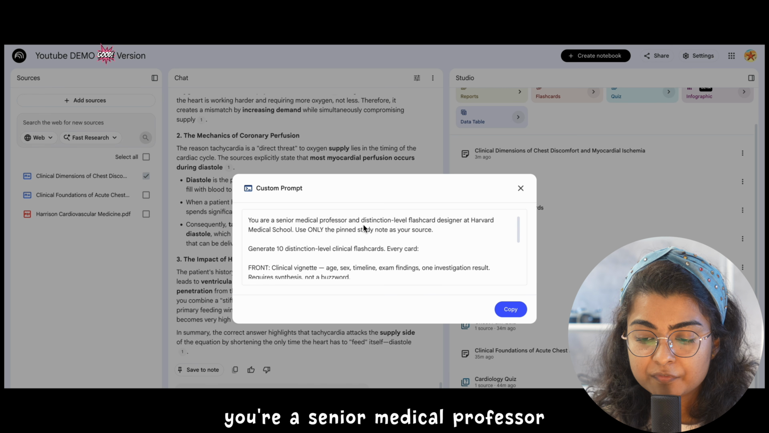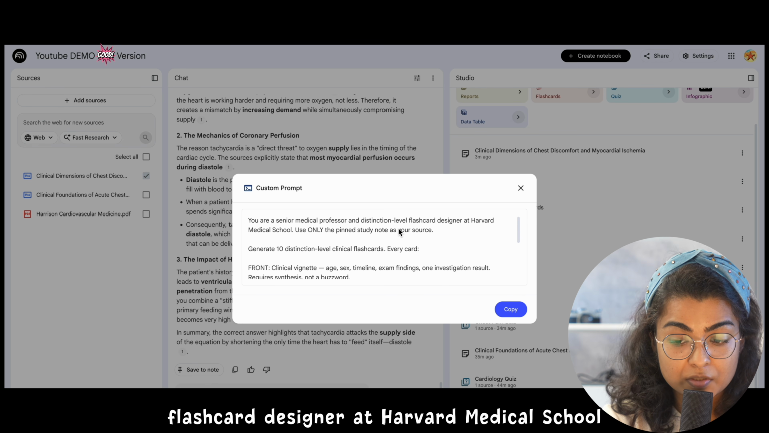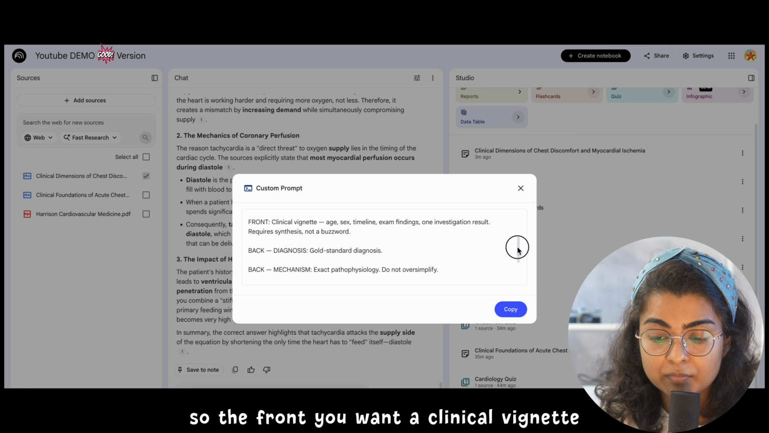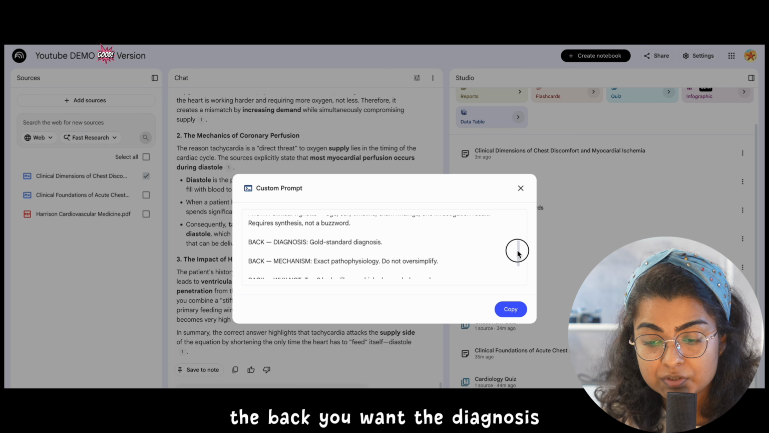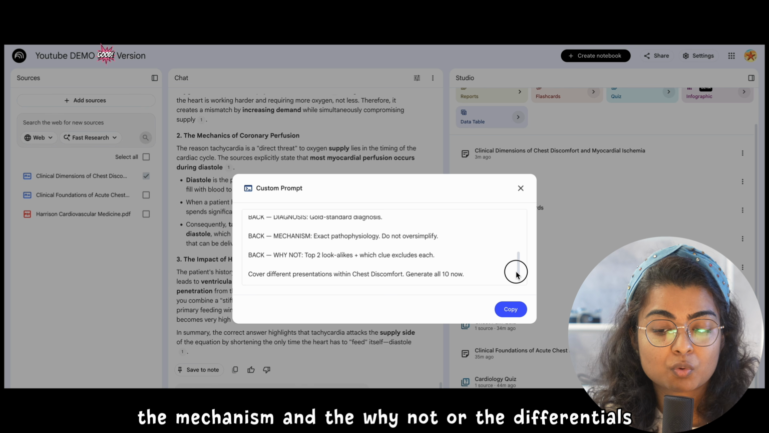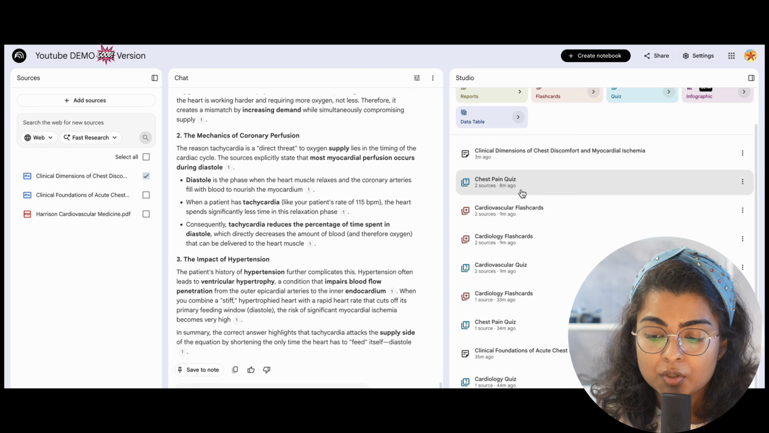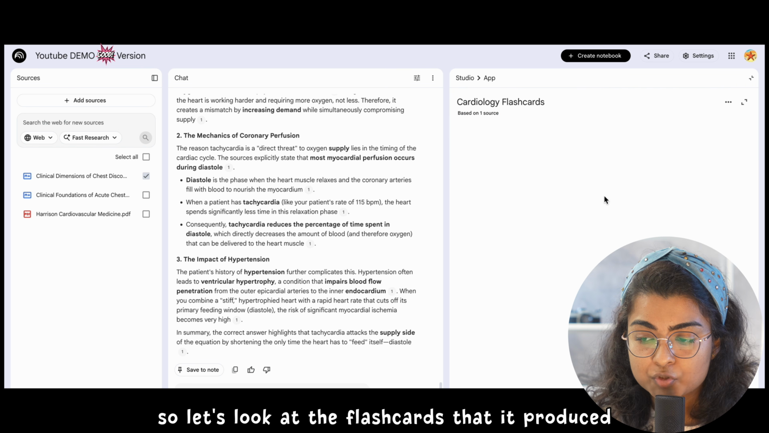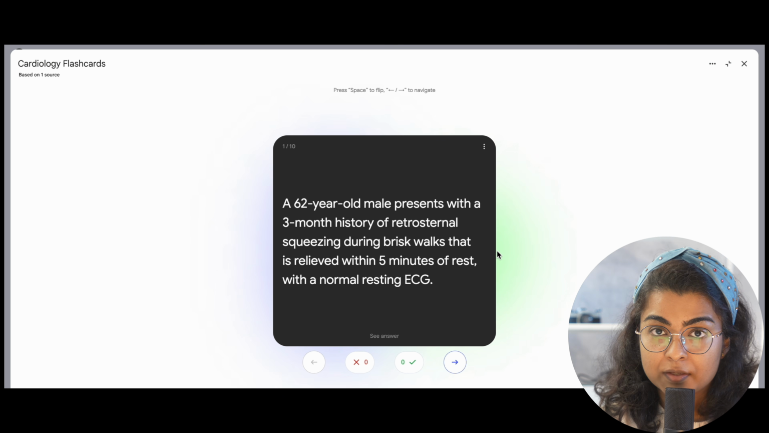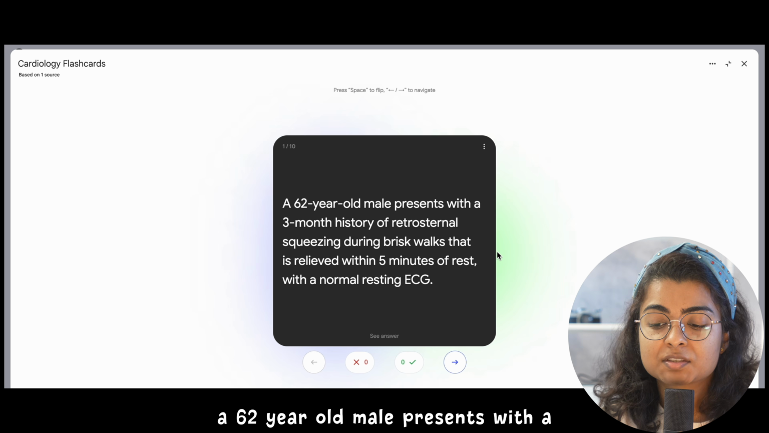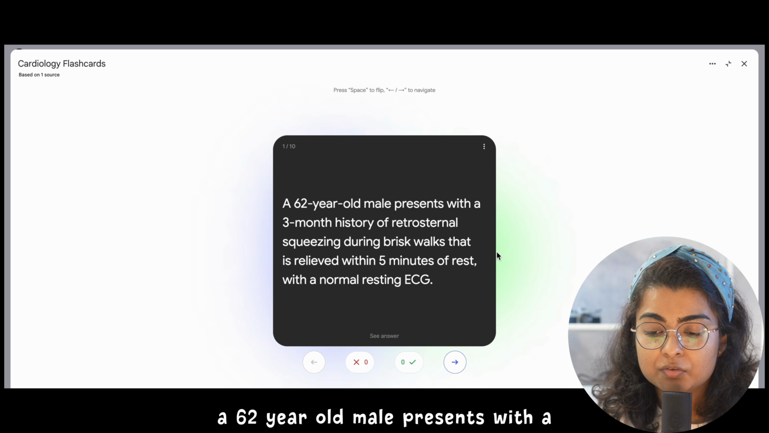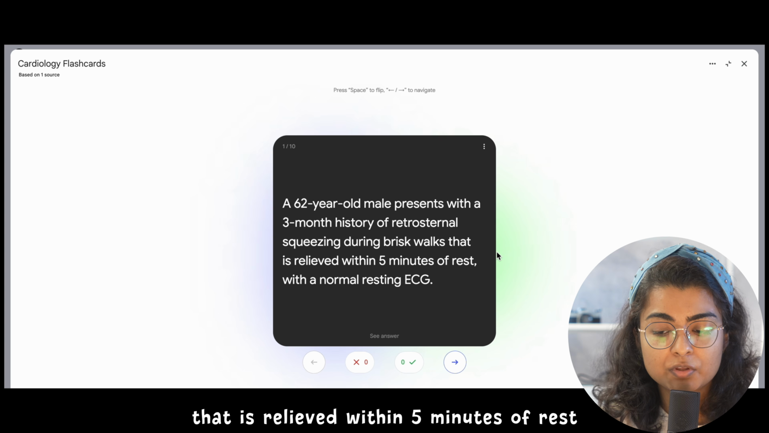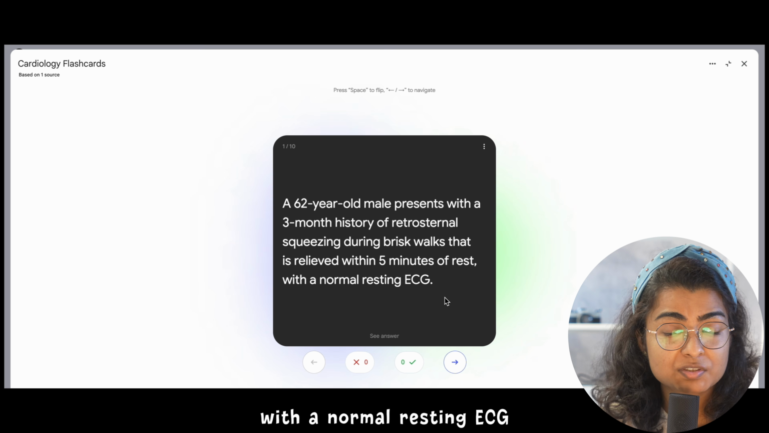Okay, so now for the chest pain cardiology flashcards, let's look at the prompt that I've used. You're a senior medical professor and distinction level flashcard designer at Harvard Medical School. So on the front you want a clinical vignette, on the back you want the diagnosis, the mechanism, and the why not, or the differentials. So let's look at the flashcards that it produced. Again, I'm going to try. A 62-year-old male presents with a 3-month history of retrosternal squeezing during brisk walks that is relieved within 5 minutes of rest, with a normal resting ECG.